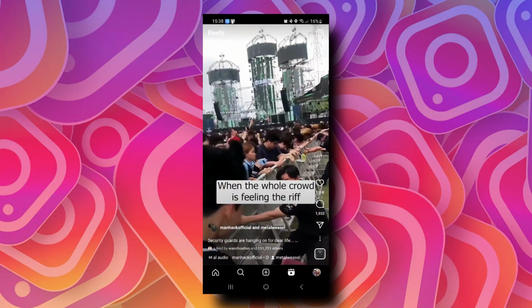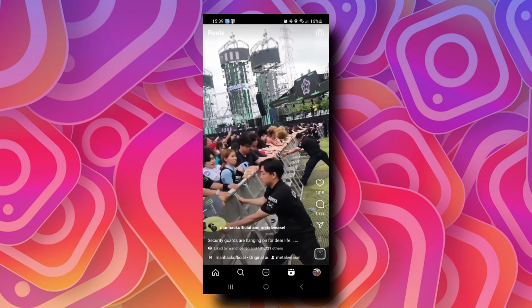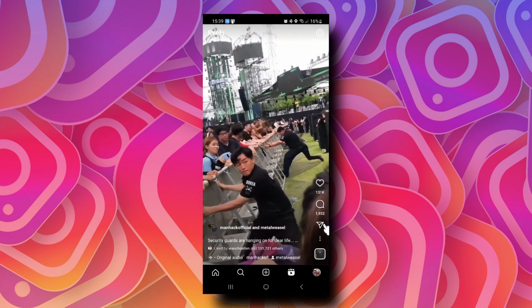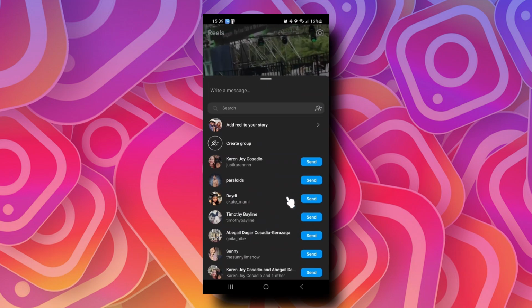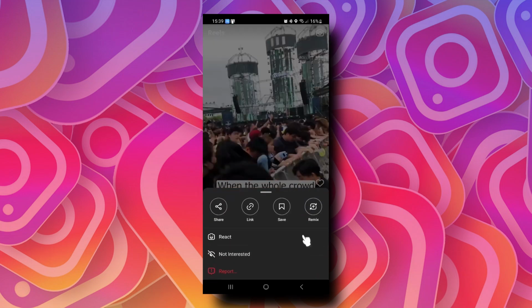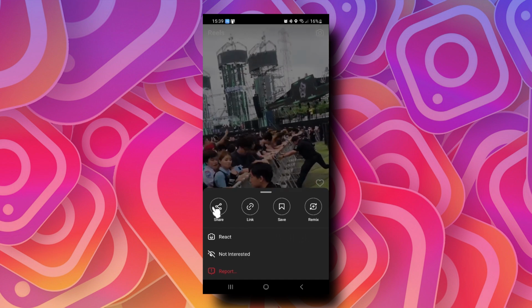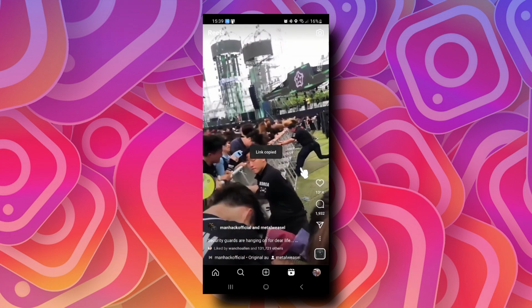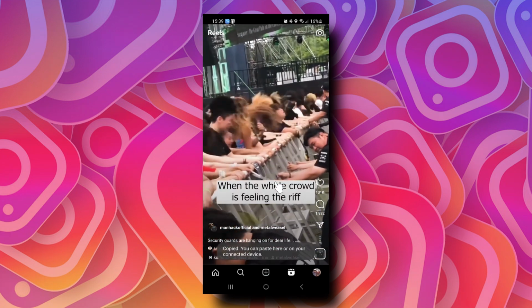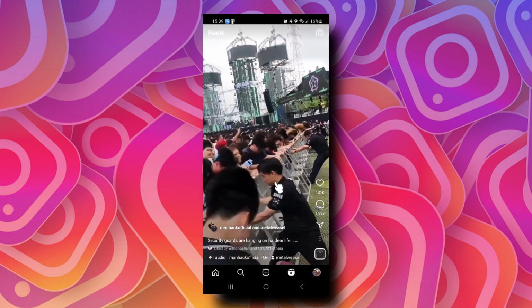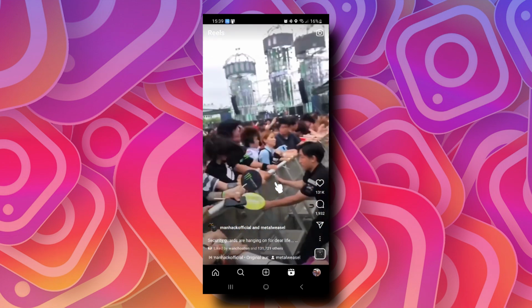So what you can do if you want to share that kind of video is you can tap on this airplane icon here and you can scroll. And at the bottom, you will find this option. So you can go ahead and tap on copy the link and your link is copied. Now you can share this to your friend or post it somewhere or do whatever you want to do with the link.